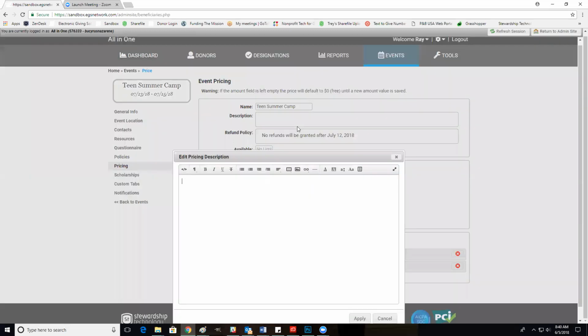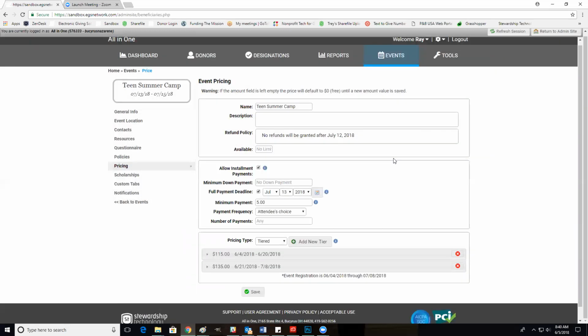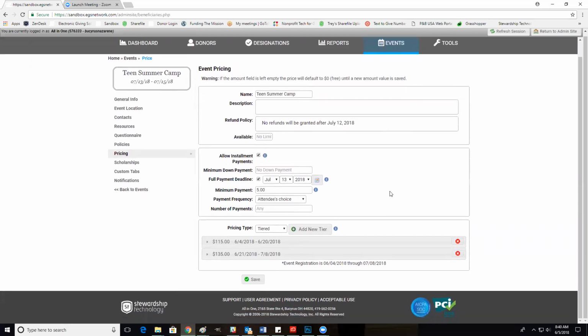If you want to add additional details, you can put those in there. If you have a refund policy, you can put that information here. If you're going to allow for installment payments, you can put a check in this box and then fill in all the details. We have several different pricing types.